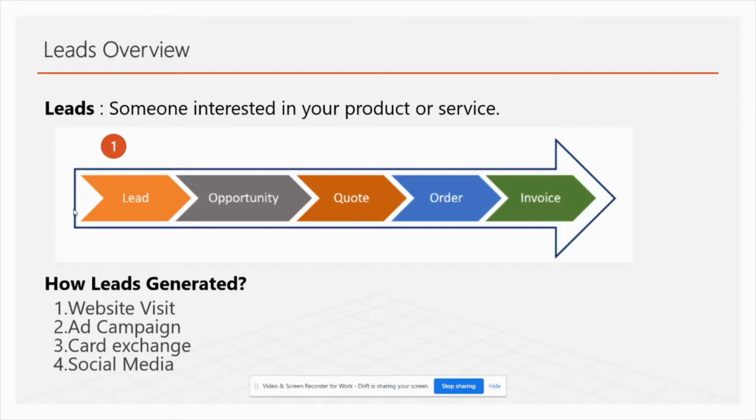Also on social media, you post some information and someone shows a like or shows interest on social media. In this way companies are generating leads. I hope you got the idea of what is meant by lead. So let's move to the next section.